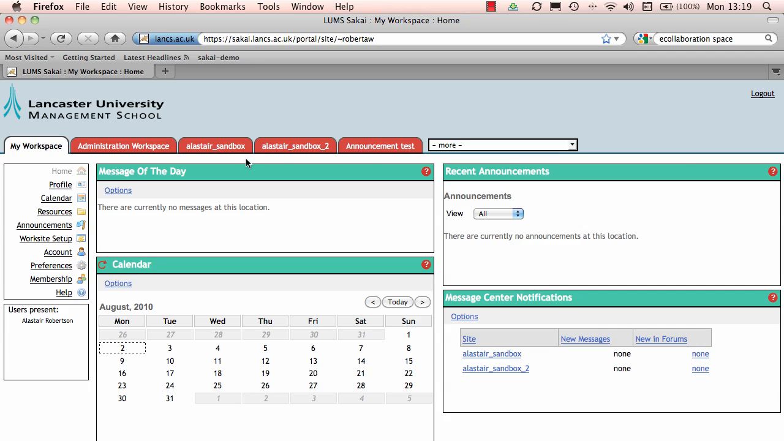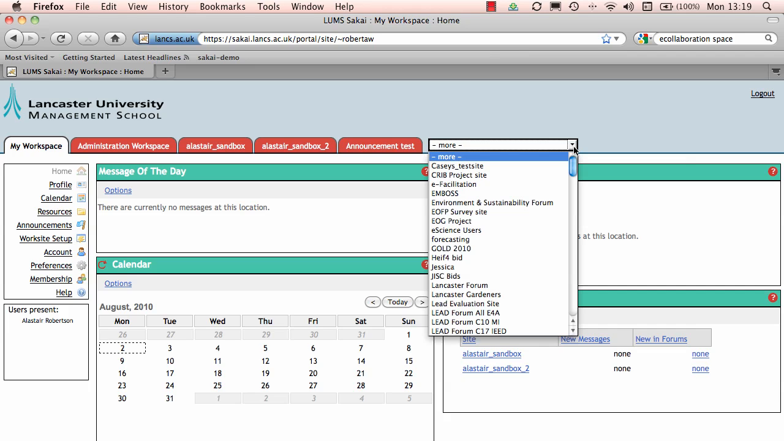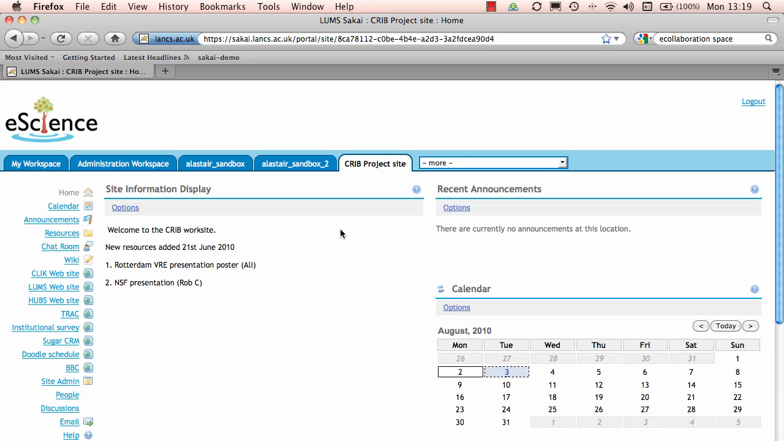To access this, it's just a site like any other in Sakai, and you can have as many project sites as you need to organize your operations. I'm going to find the collaborative research and business site now, and this is how it's accessed and what it looks like to all the users.